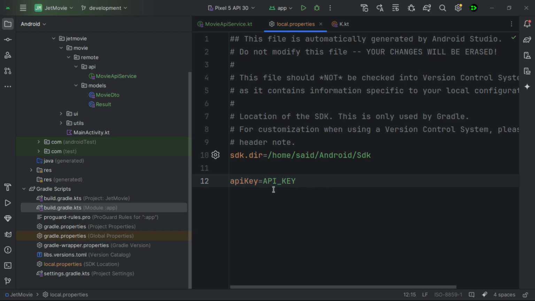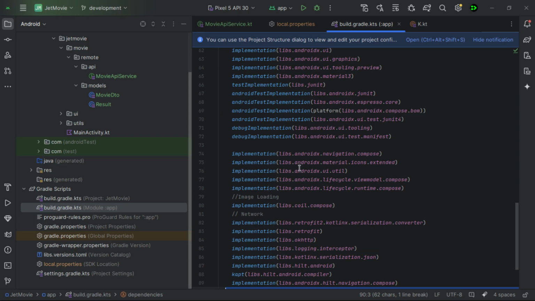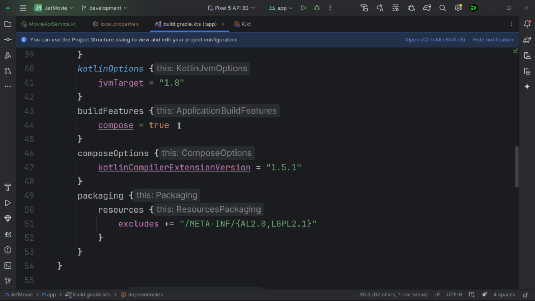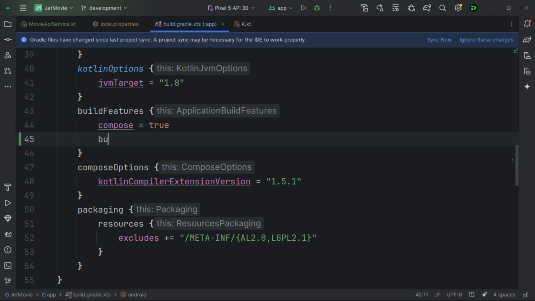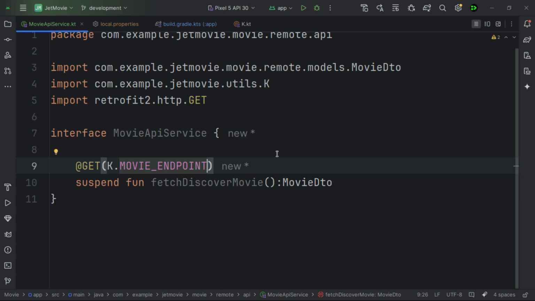So how can we access our API key inside our movie app? We have to do one modification inside the build.gradle file. Let's go directly to our build features here. You can see we have build features that is just compose. We can add our build config and make this true. Let's sync our project. So our project is built successfully.